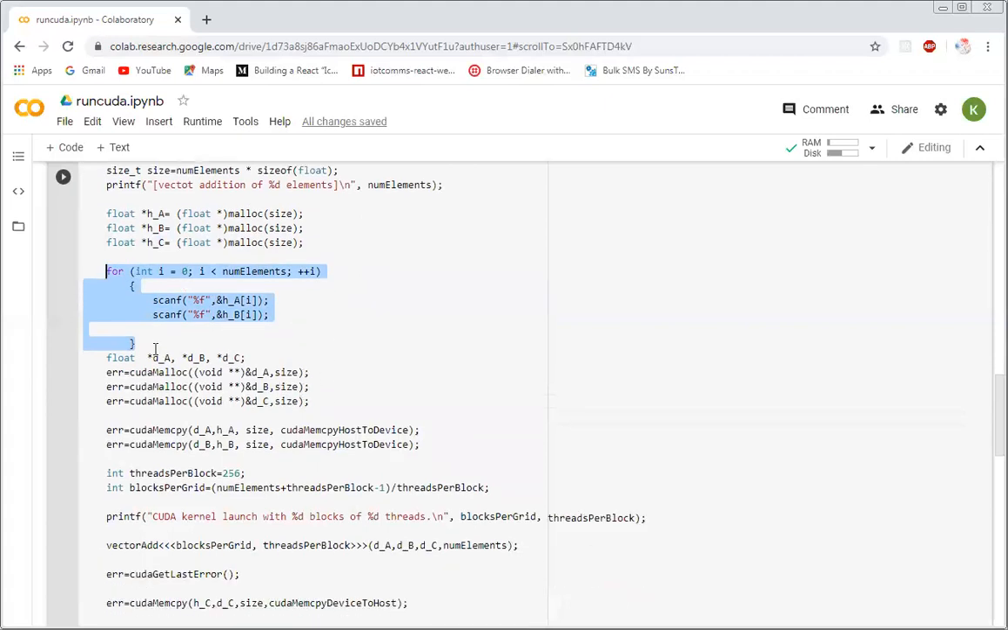Done. Now we are going to do something on the device. We are creating variables on the device side, and we will allocate the memory on the device side. So DA, DB, and DC. Then we are allocating the memory with cudaMalloc.